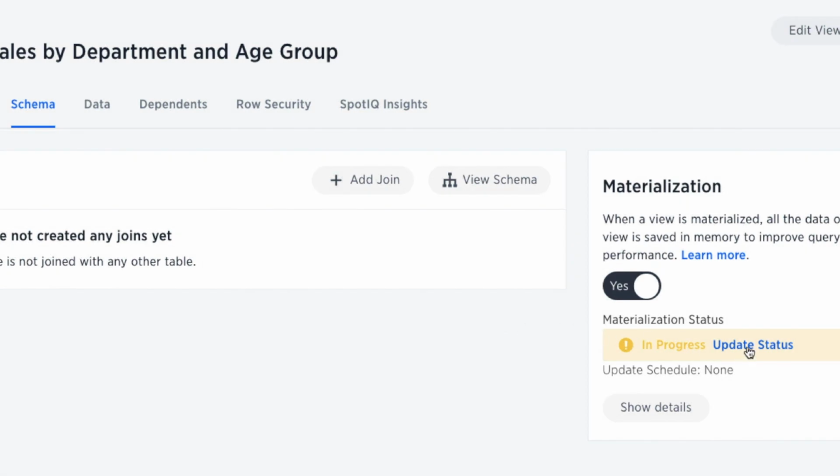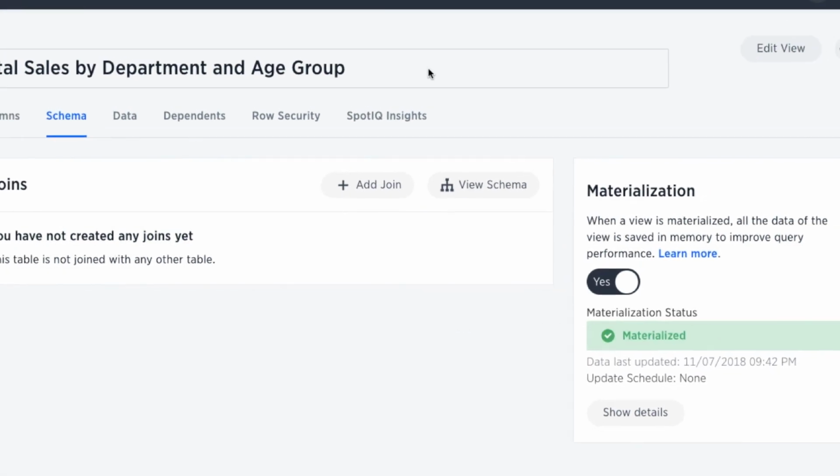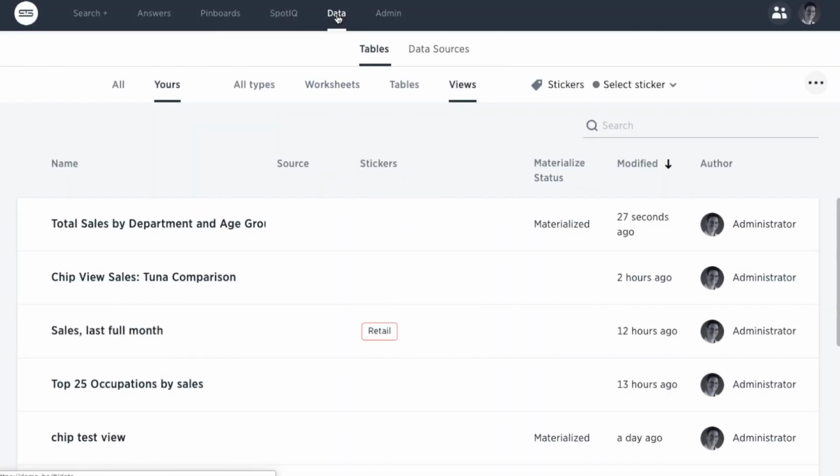We can update the status to see when the view is ready. Success! We are good to go. Let's just confirm the view is there for ourselves real quick. Back in the Views list in the Data tab. And it is.